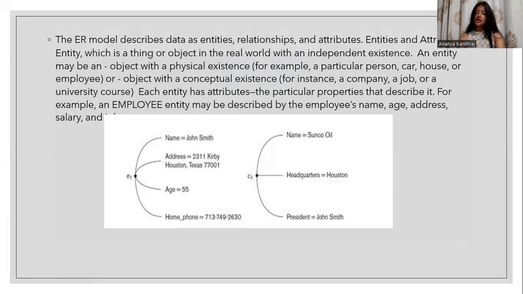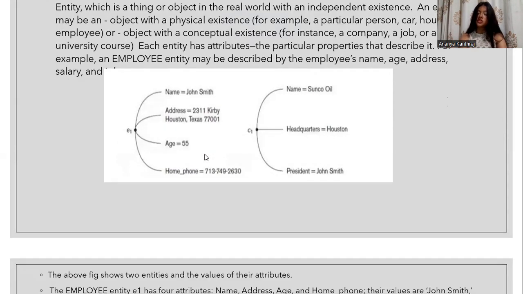Each entity has attributes, which are particular properties that describe it. For example, an employee entity may be described by the employee's name, age, address, salary, etc. Here we can look at an example, E1 and C1. The name is given as John Smith, the address is so and so, age is 55, and the phone number is given as follows, which comprises an entity and its attributes.